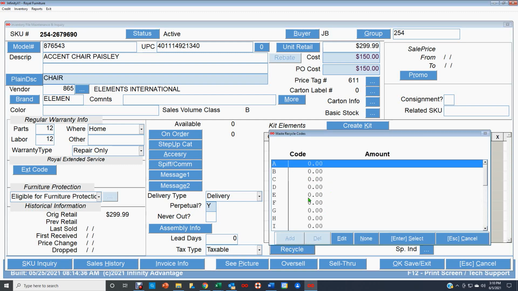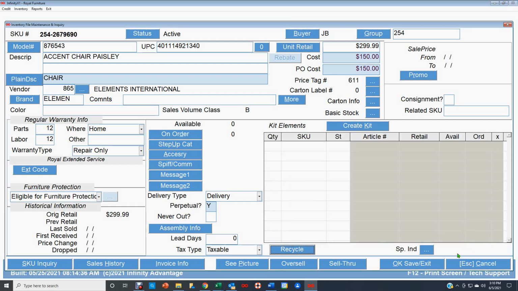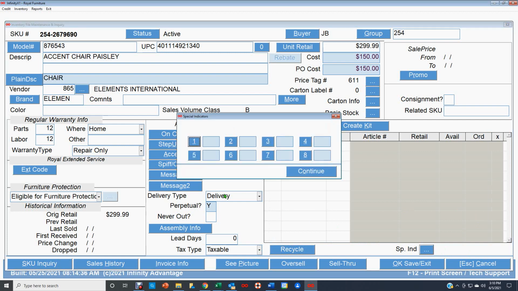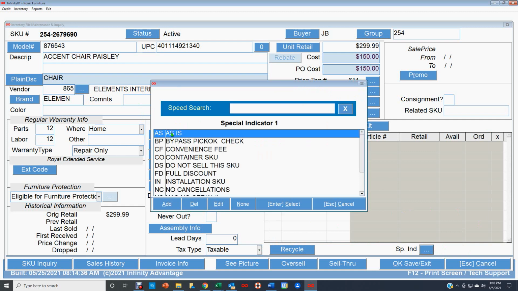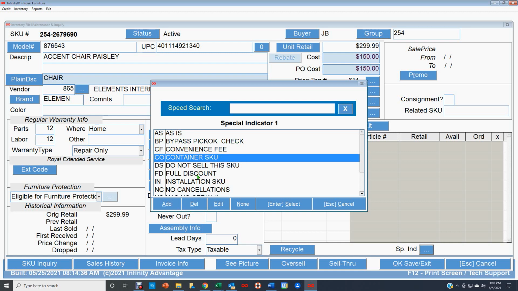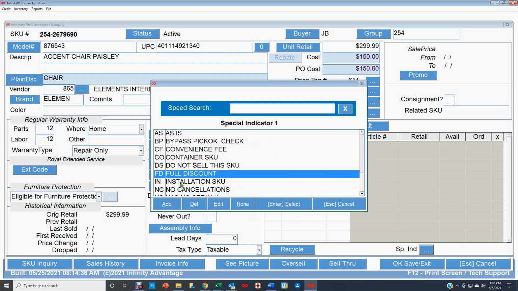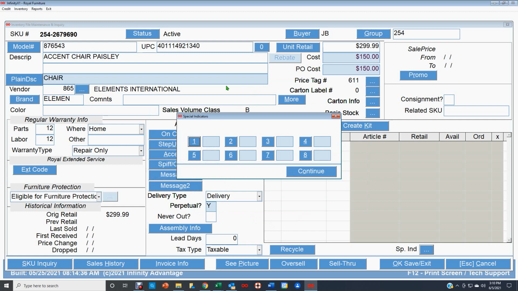And the last things, if there is a recycle fee, you can designate it here. These are all zeros now. States like California have required recycle fees on certain things, so that's why that's here. And if you want to add a special indicator to this particular SKU, here is where you would do it. There's some things in here that you can tag this SKU with, so you know that. Okay. And that should do it.